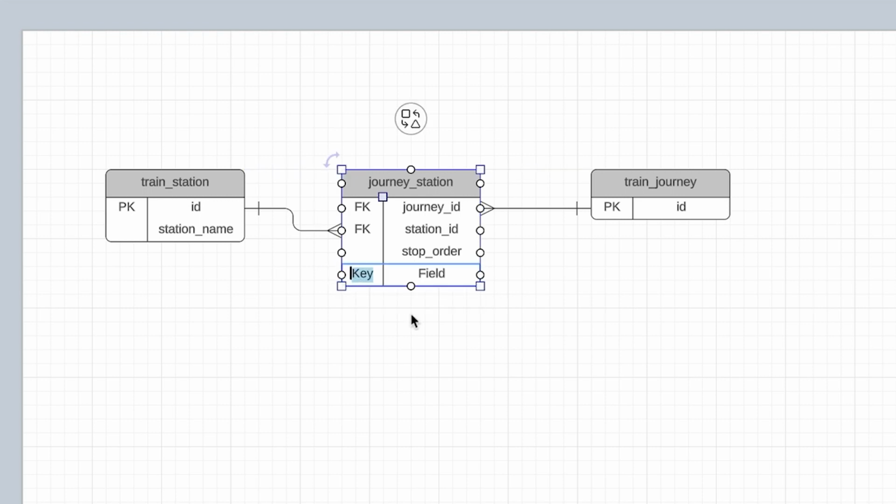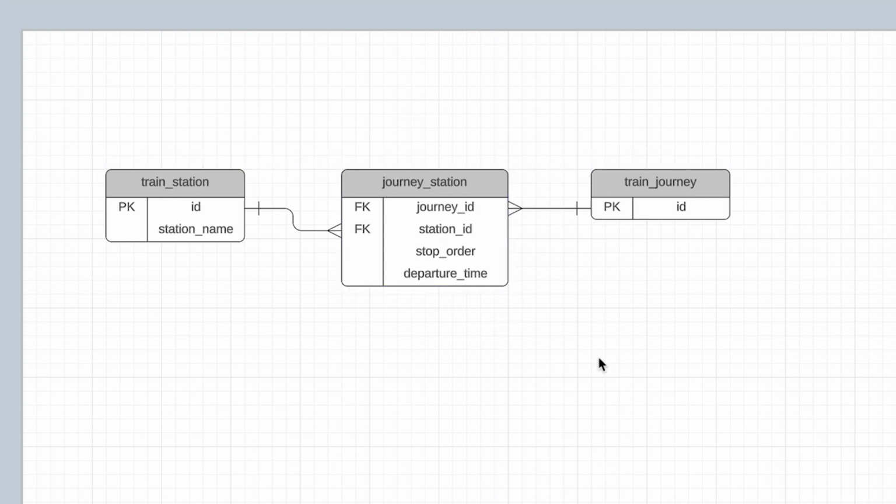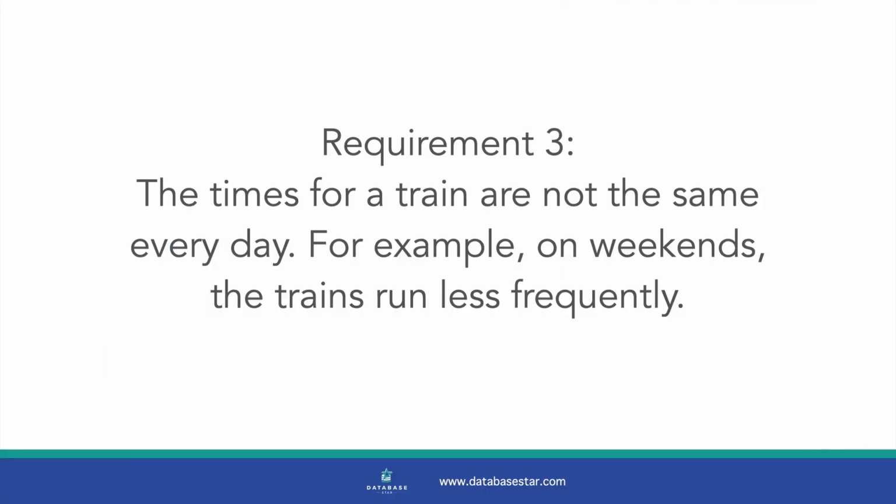If we think about the planned start time, it's the time that a train leaves a particular station. We also have times for each station on the journey, which is the same thing. So we need to capture the time that a train leaves a station. We can do this by adding a departure time column to the journey station table. This will capture a departure time for each train and for each station it visits. Our requirement is met.